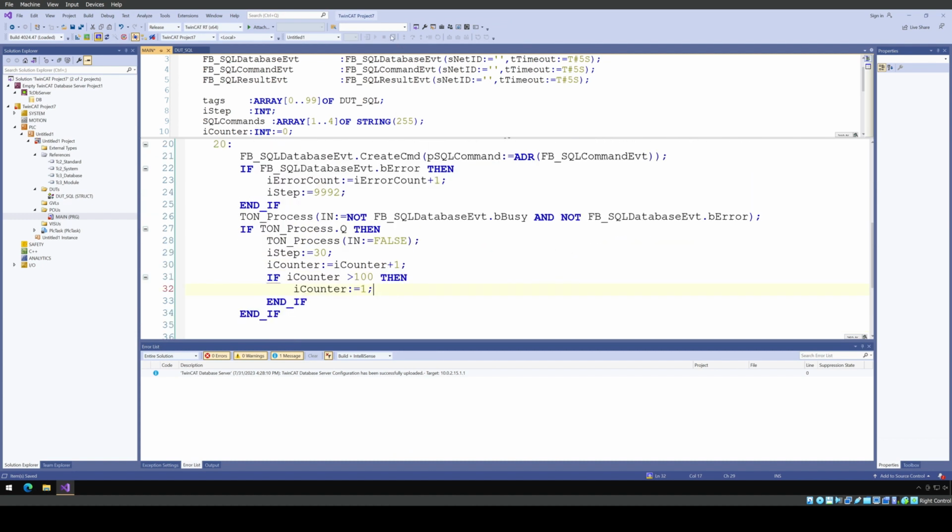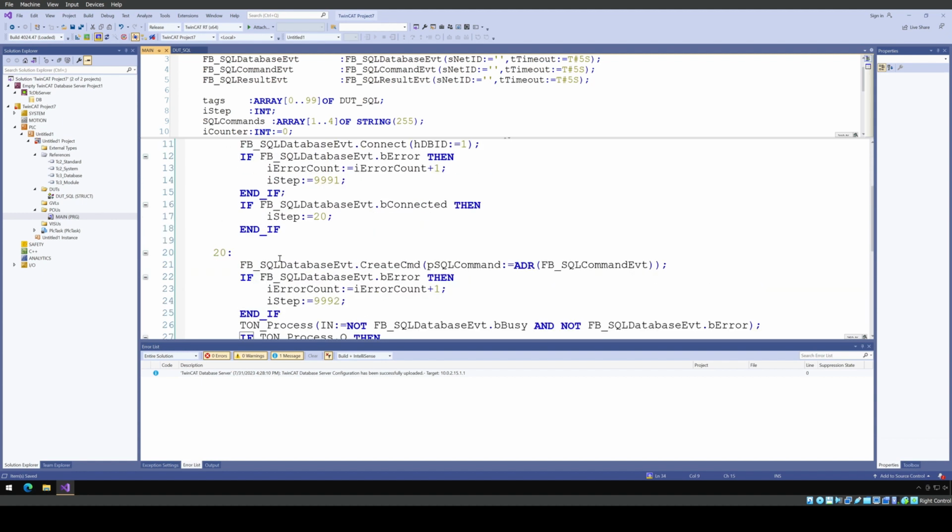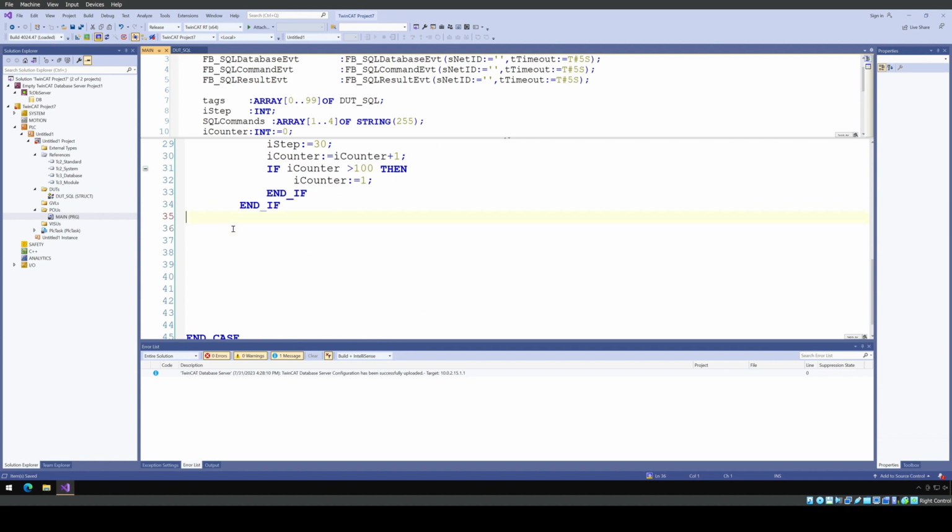Then you see it is very easy. I just initialize my command, and then I will check if it is error or not, then jump to the next step. Okay, I see I have one error here, right? Okay, no, just okay here. So step 30. Now this step is to create our command to update the data from send update commands from TwinCAT to our SQL server.